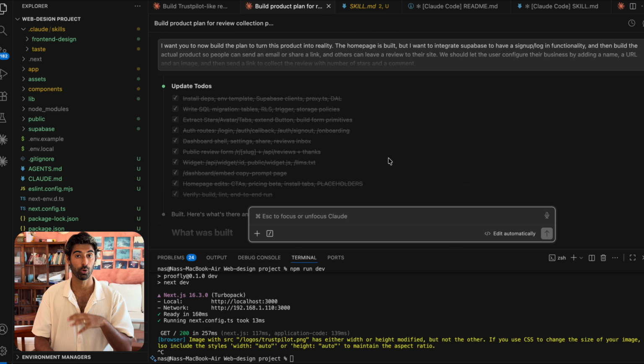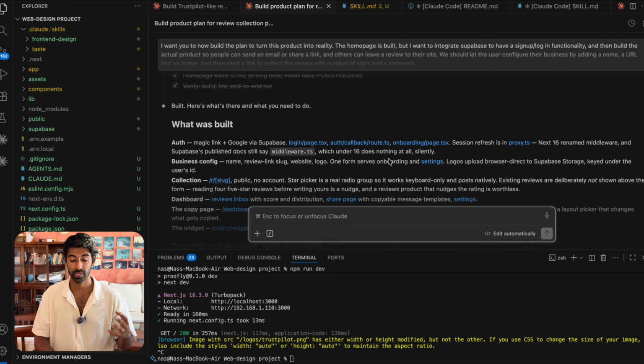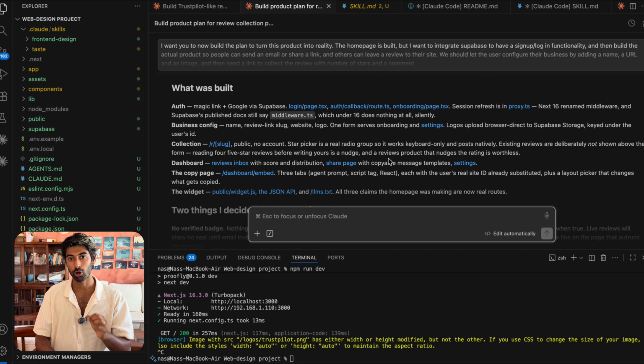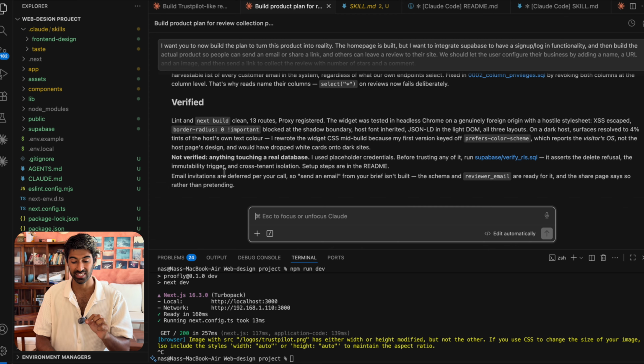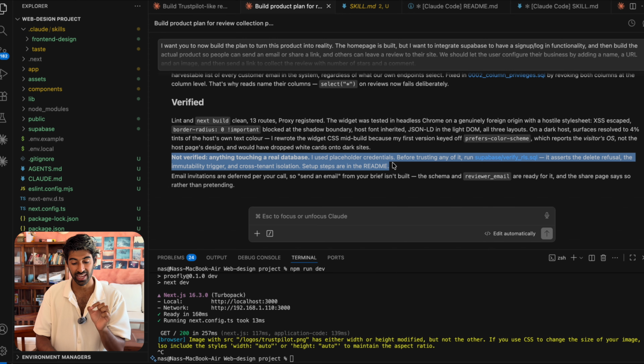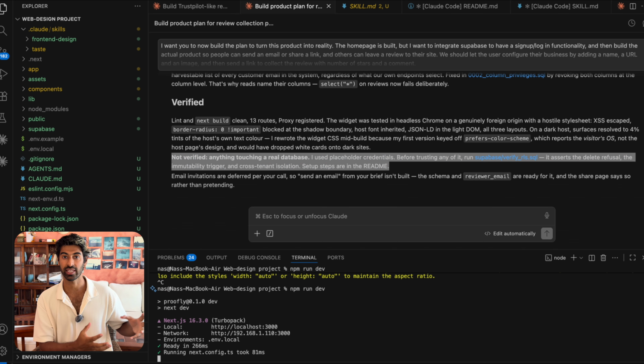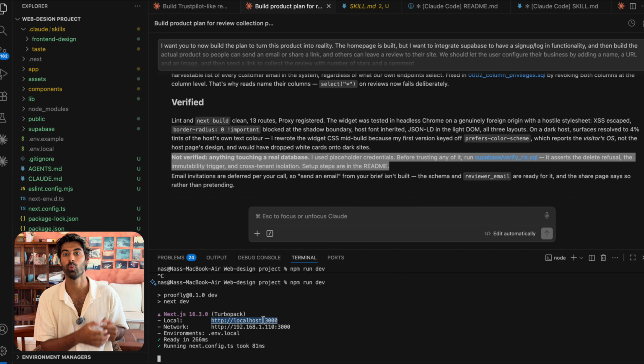After about 5 to 10 minutes, Claude gave me this result, which, as you can see, all of the to-do list points are completed, and it gave me a build. Now, a mistake that a lot of people make is to miss out this sentence. Not verified, anything touching a real database. I used placeholder credentials. Of course, Claude doesn't have the integrations necessary in order to create a real database that your users go into once they sign up.